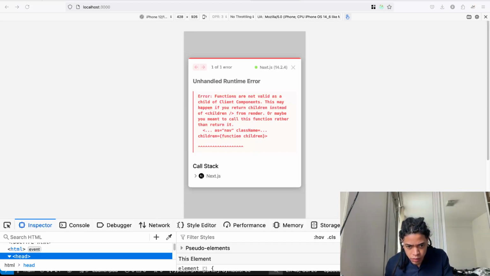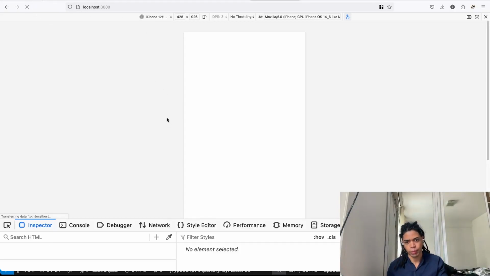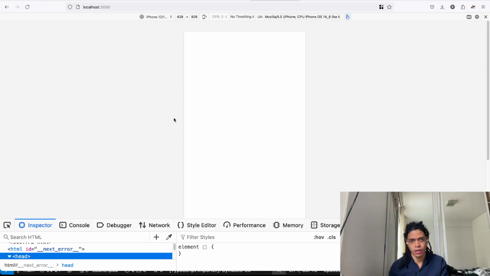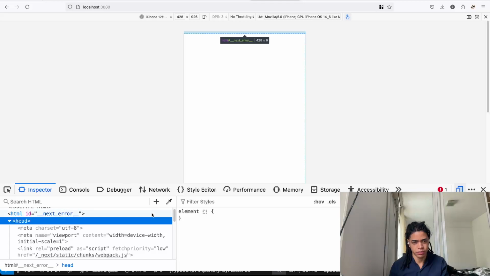Because it's telling me, hey, error: functions are not valid as a child of a client component, unless I explicitly say this is use client. Otherwise, you might know that this is the particular code that you want to use on the client. So please don't complain about it, Next. And now Next says, okay, I'm not complaining, but I will render.